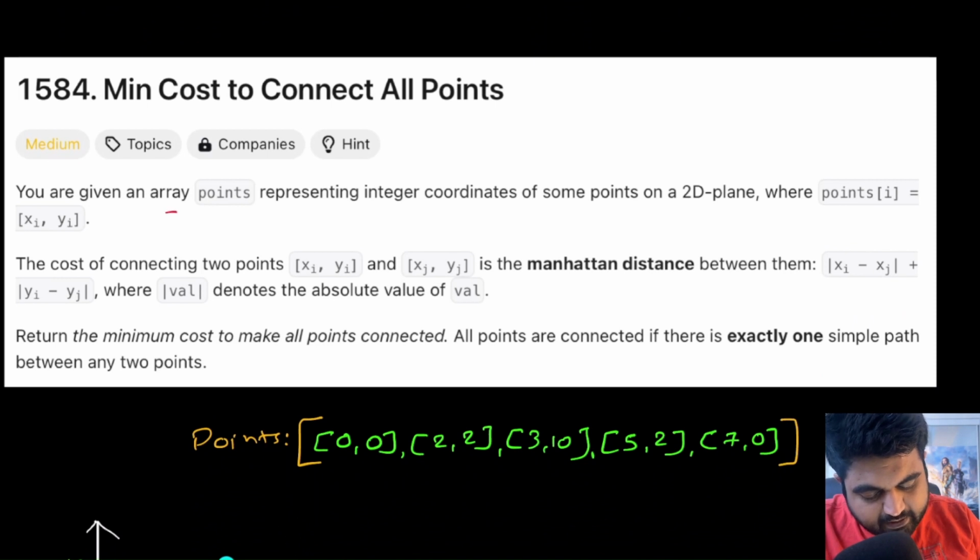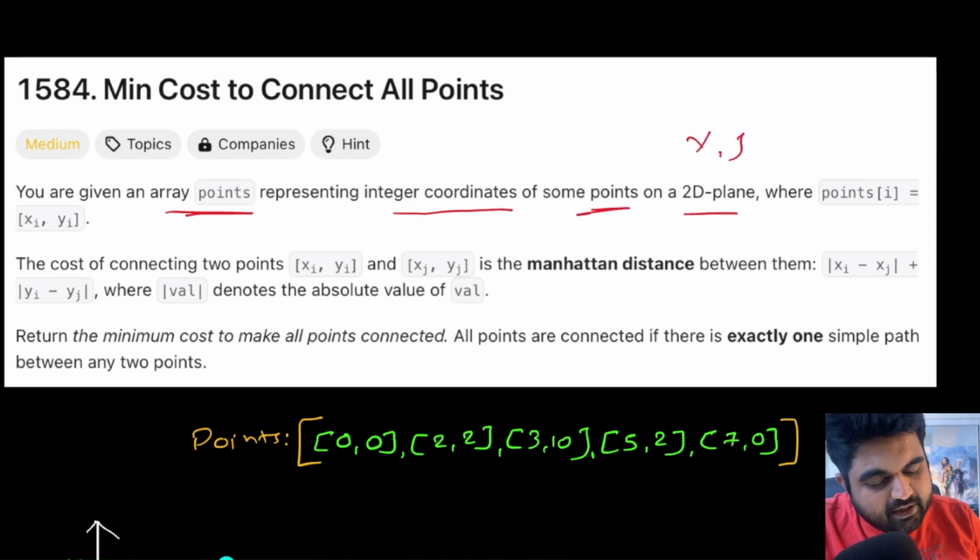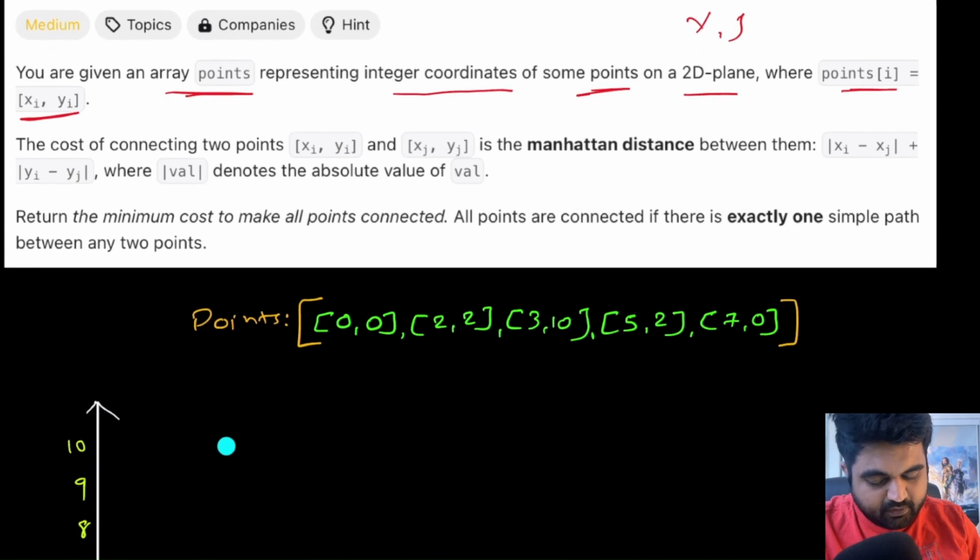We are given an array points that represents the integer coordinates of a few points on a 2D plane, which means an x and y type of graph. And we are told that any particular point is defined as xi and yi, the coordinates of that location. Now we are told that the cost of connecting 2 points is the Manhattan distance.